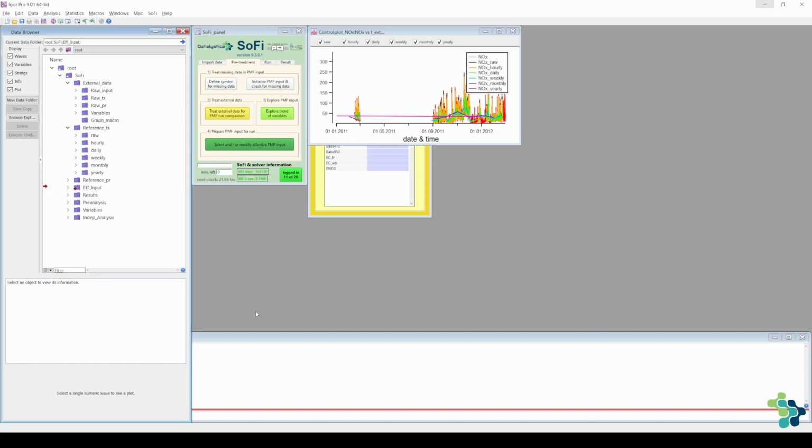What we can see here is that during some time we do not have NOx data available. On the other hand, we also see where we don't have the black line that we have NOx data available, but we do not have any PMF input during that time.